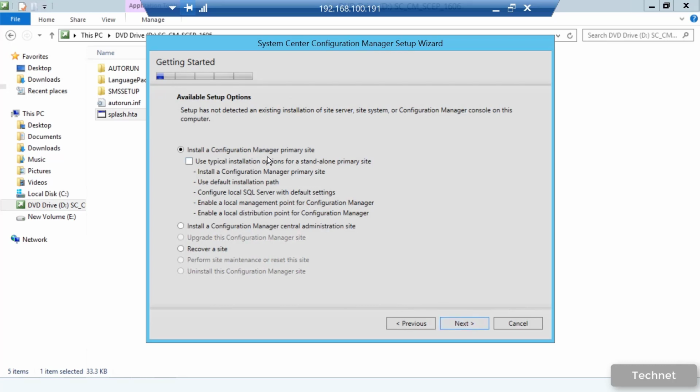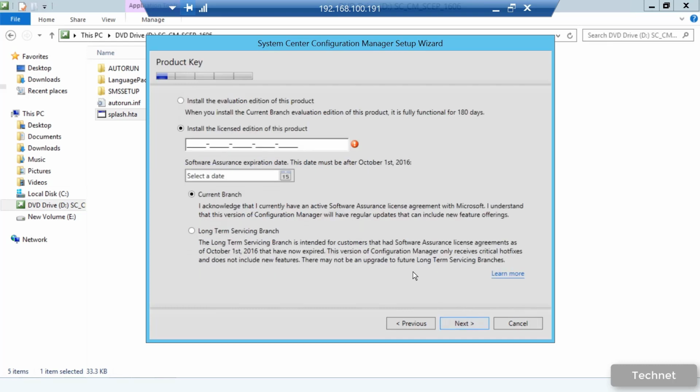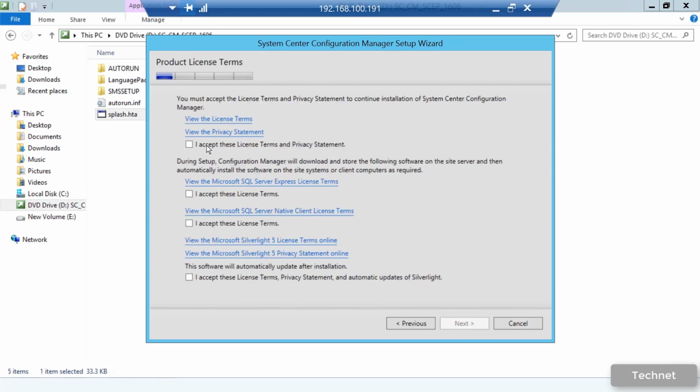Choose Install a Configuration Manager Primary Site. Make sure that the Use Typical options is unchecked and click Next. Next, you need to enter the license key for the product and choose current branch before continuing. I'll hide this screen for now while I enter my license key. Accept the Microsoft license terms for Config Manager and then accept the terms for SQL Express, SQL Native Client and Silverlight 5. These will be required for installing clients and secondary sites later.